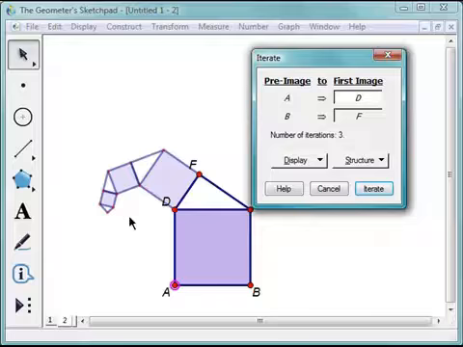So what's going on here? What does this relate to in terms of iteration? Well, you can think about it this way. We started by constructing a square. That square was based on side AB. After making the square, we constructed a right triangle on the opposite side.